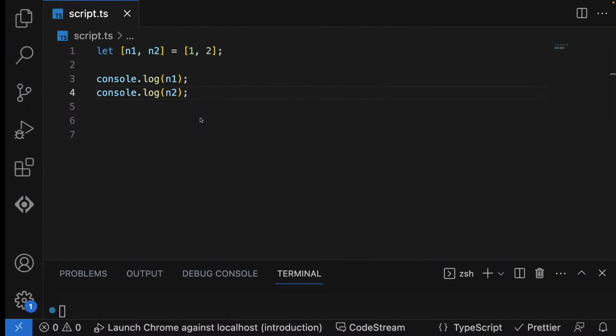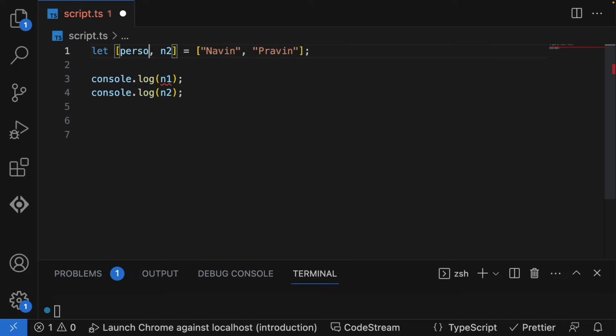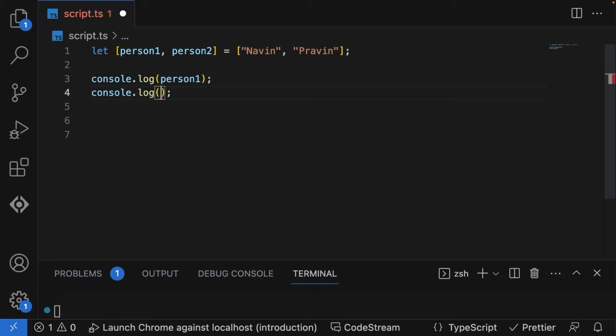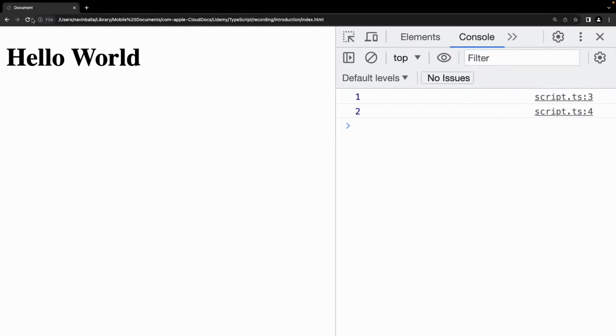That's it. You can also combine with some other data types. Let's say I'm giving here the names, and here the person 1. I can make it person 2. Just trying to console. So it makes sense in this case because we want to get it in separately with different variables, the names.